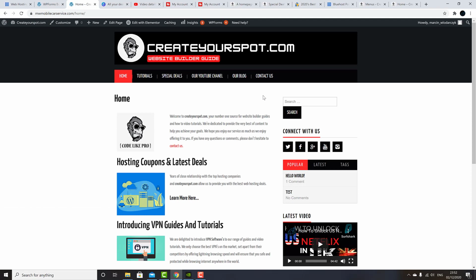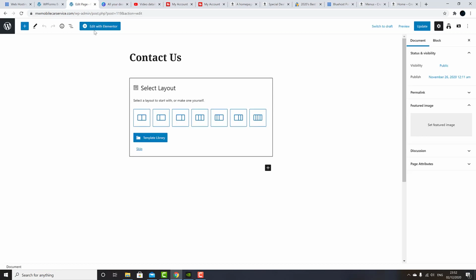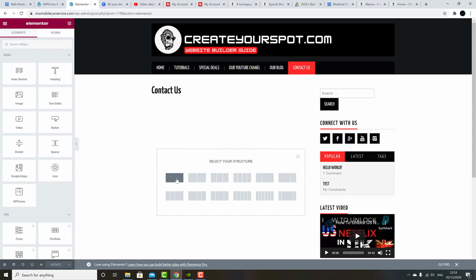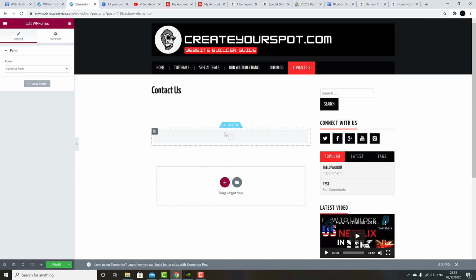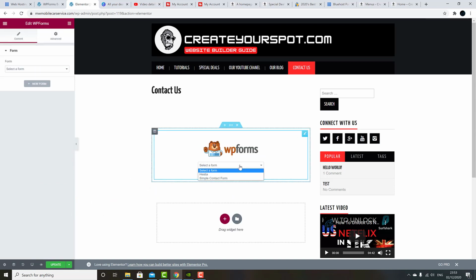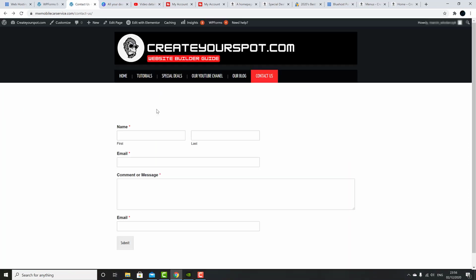Choose the page that you would like to insert that form into and Edit Page. Add New Section and drag in WP Forms available within Elementor. Select the form that you've created and click Update to save it. As you can see, this has taken effect and your contact form is added to your website.